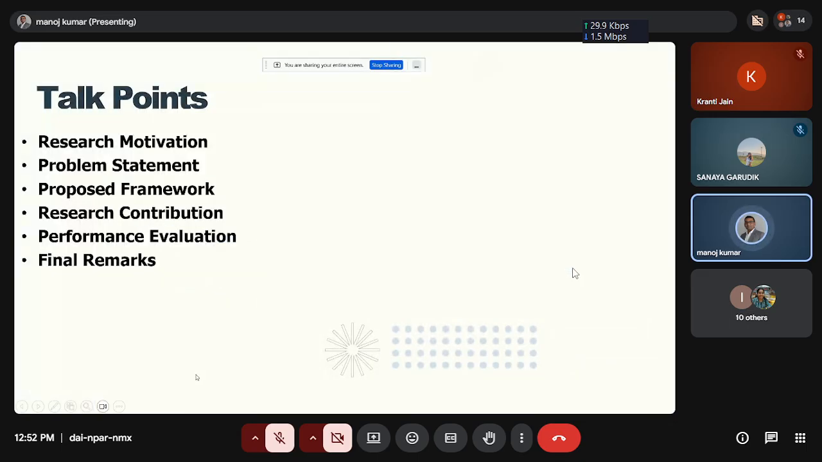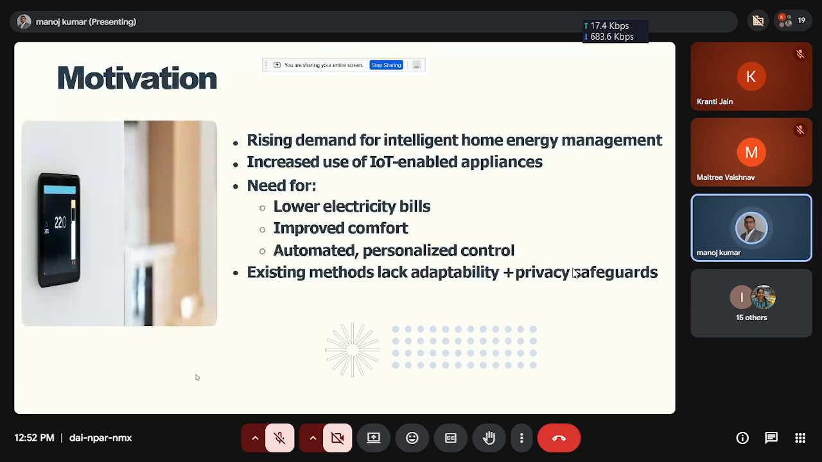So now moving forward, the topics are the research motivation of this project, and the problem statement, and what we are doing in this framework to make an energy efficient structure, and of course privacy and confidentiality is another key pillar in that. And then, of course, the research contribution and how we evaluated our framework, followed by the final remarks. So I don't want to take much time. So let's start with the motivation of this project, basically.